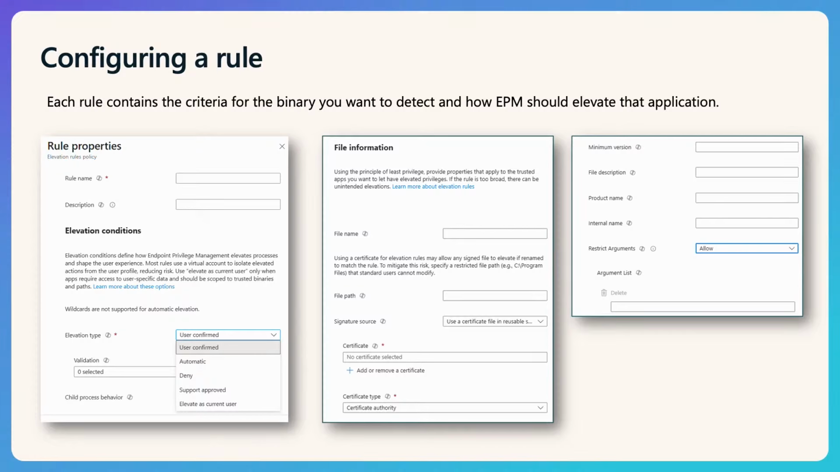You can put in file name and file path, or you can use certificates. So that could be the publisher certificate. So let's say that you don't want to use file hashes for an application that changes often. One of the files that we hear changes often from the end user perspective is PowerShell. So if you're using the Microsoft publisher certificate and the file name for PowerShell.exe and allow that to run, then you can put in a minimum version that you're allowed to run.